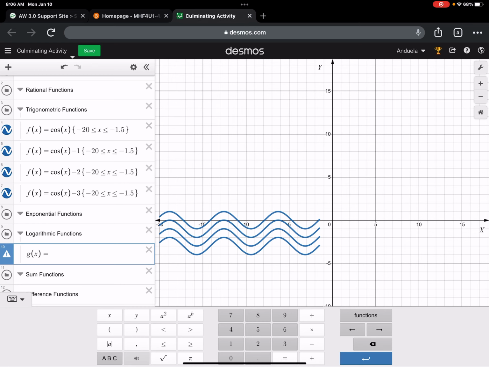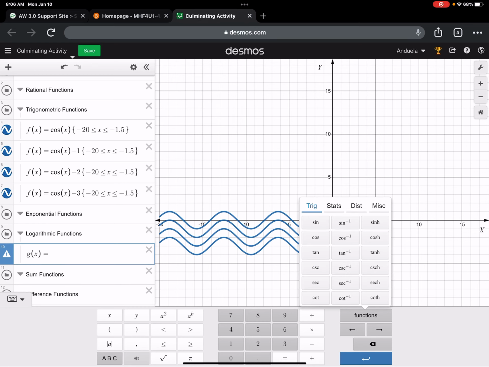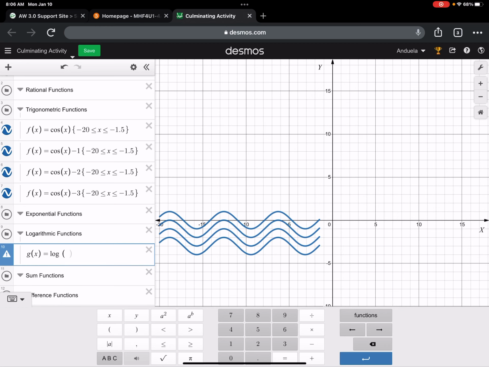And for this, I will have to type functions and click on miscellaneous, which is the last option on the first row. And you have two options. You can either click on log or log with base a at the second bottom row. And I'm going to click on log with base a. I want to choose log with base 2 of x. As you can see, the graph appears.